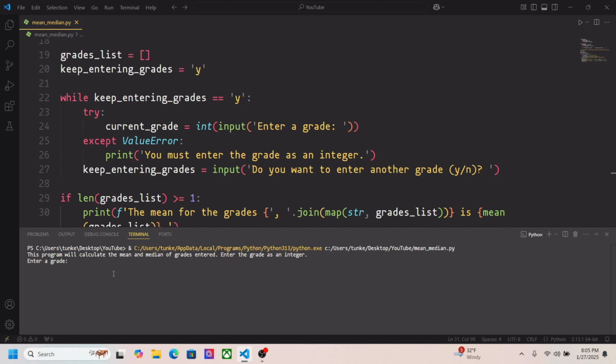All right, so we see here, enter a grade. So let's, hopefully you can see this. I'm going to put in 100. Do you want to enter another grade? Yes. Enter another grade, 90. Do you want to enter another grade? Yes. Let's do 50. Enter another grade? Yes. Let's do 82. Do I want to enter another grade? No. Okay.